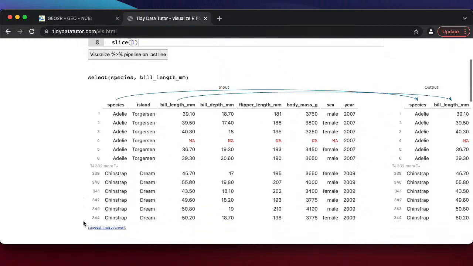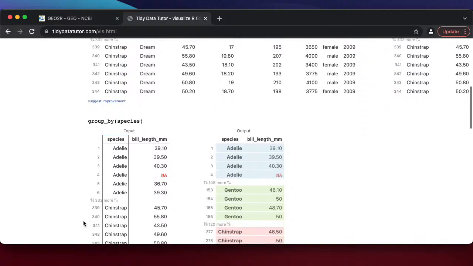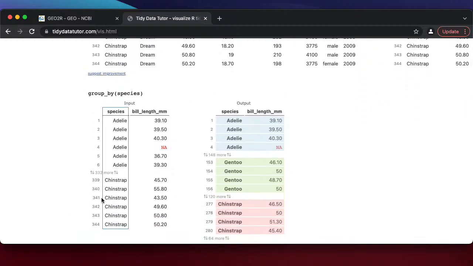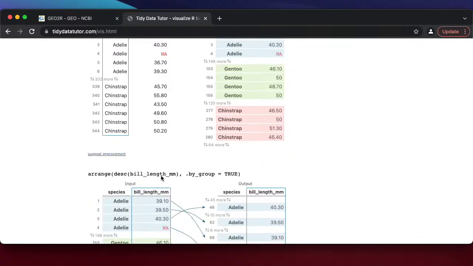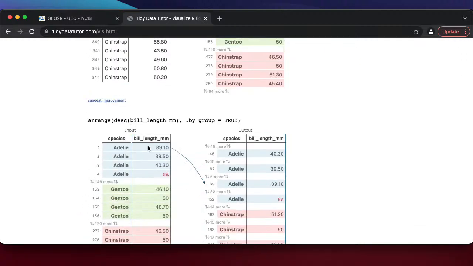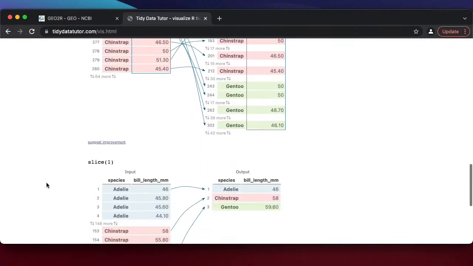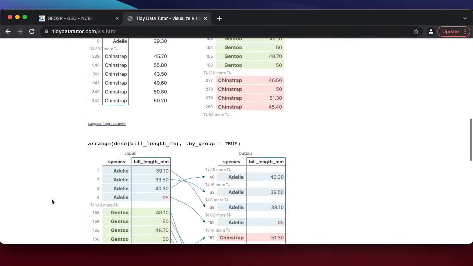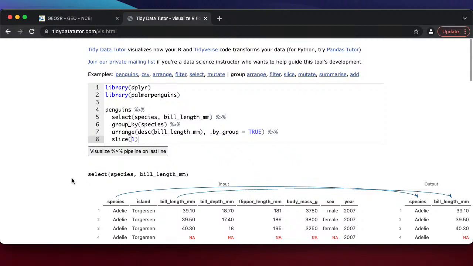And if you go down, it shows you what group by does. Group by takes, in this case, species, and puts them into 3 groups. And then arrange arranges according to bill length from highest to lowest. And slice cuts the first value of the 3 groups. This is really clever, yeah.